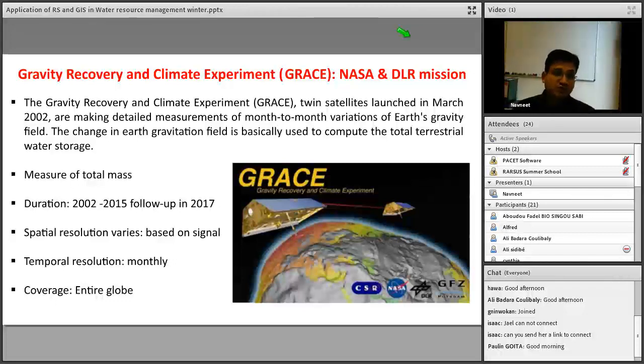This mission was between 2002 and 2015, so we have the data for that period, and then the follow-up has recently started in May 2018. So there is another mission now in 2018 with more improvement in providing the data.